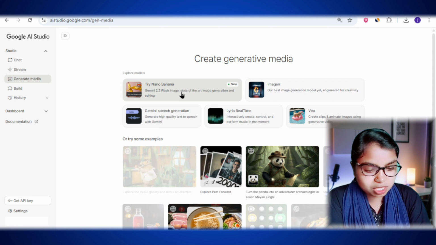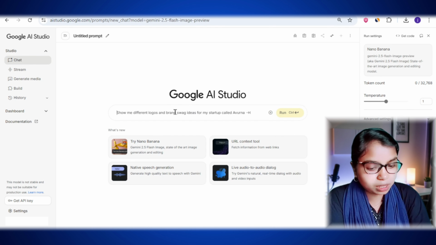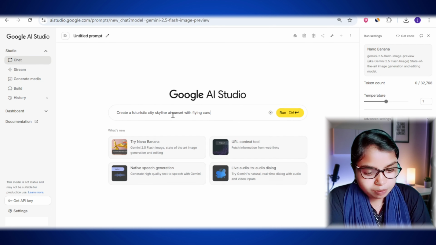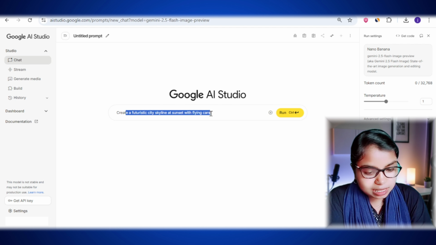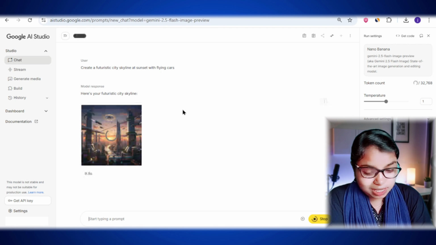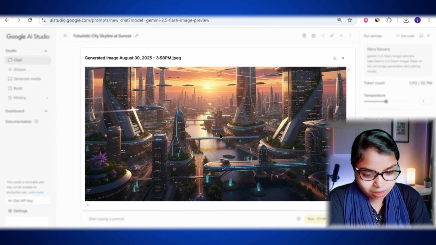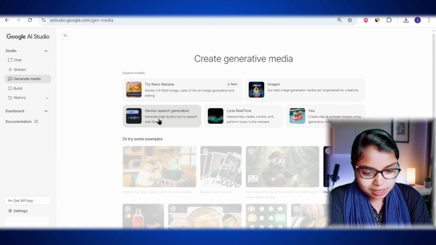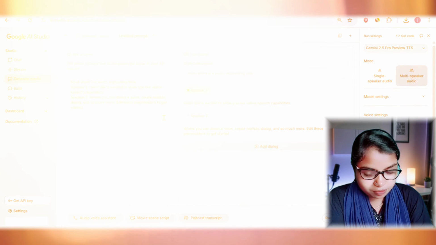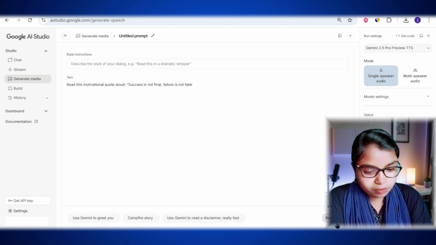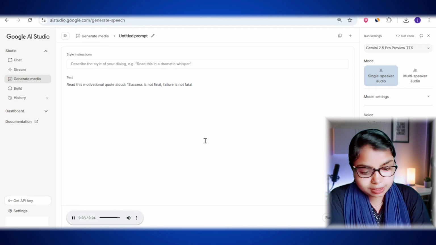Let's start with image generation. You can use either Nano Banana or Imagen. I will type "create a futuristic city skyline at sunset with flying cars." Gemini instantly generates a stunning, highly detailed visual that matches the description, right? Great. Next, let's try the text-to-speech feature. I will type, "read this motivational quote aloud." And just like that, Gemini converts the text into natural sounding speech.